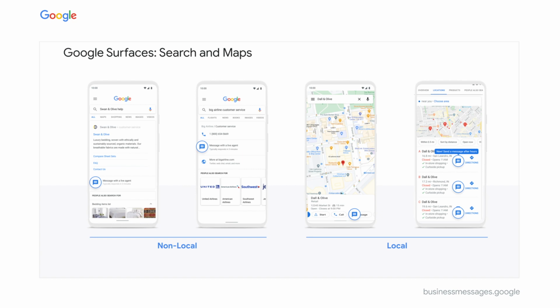Or are customers more interested in a brand's physical locations, and as a result, coming from local search or Google Maps? In that case, search and map-based local entry points probably will have the quickest impact as brands start their business messages journey. We just looked at 2 types of entry points on Google services, local and non-local.